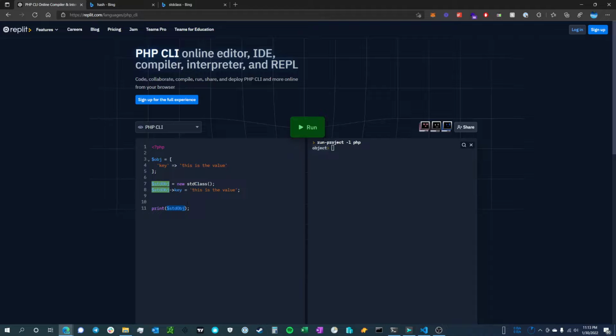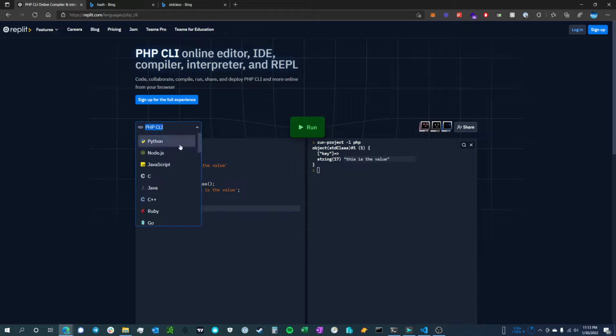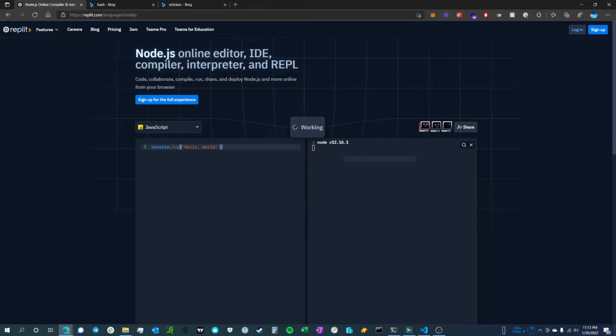I can't actually print this. Can I do this? Yes, okay, so it comes back as object, and we now have a key associated with the string. This is a value. And that's something else I'm going to touch on here real quick. We'll go back to JavaScript to handle that, because PHP is too weird.